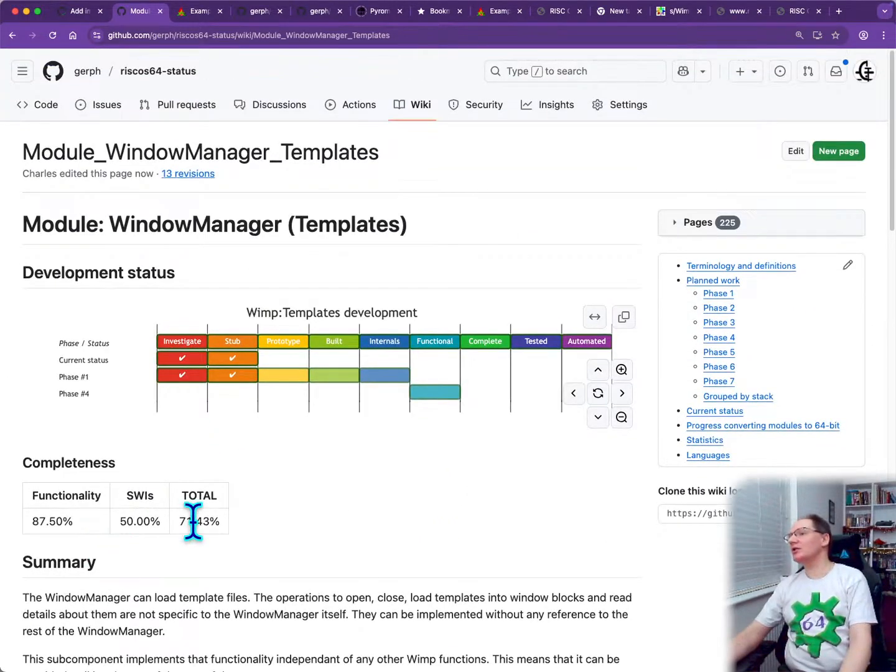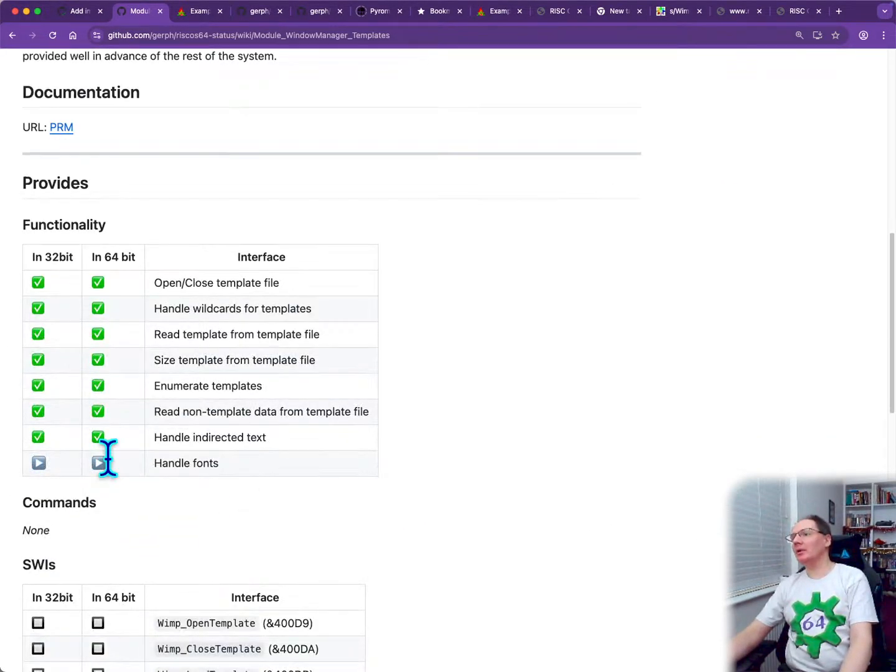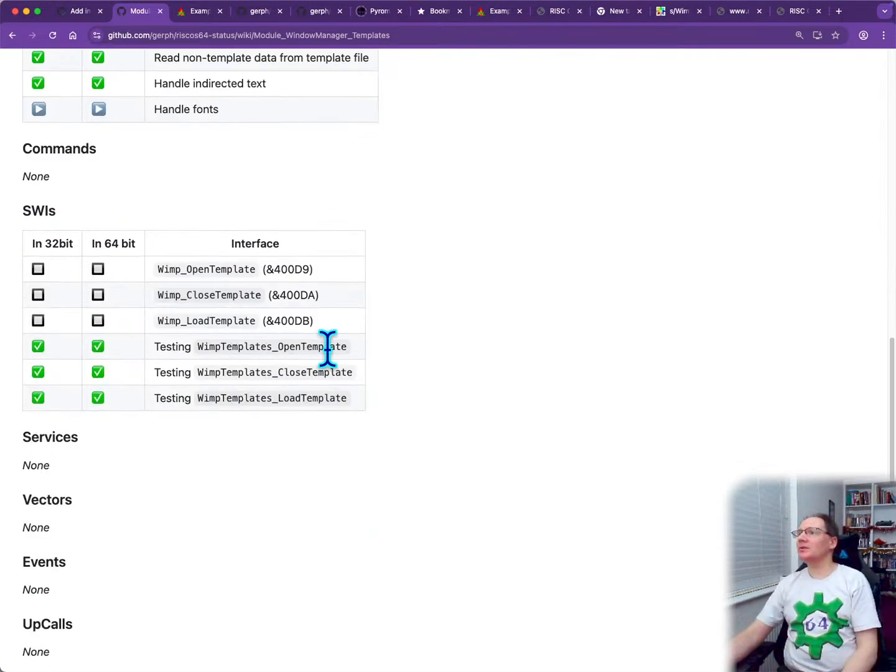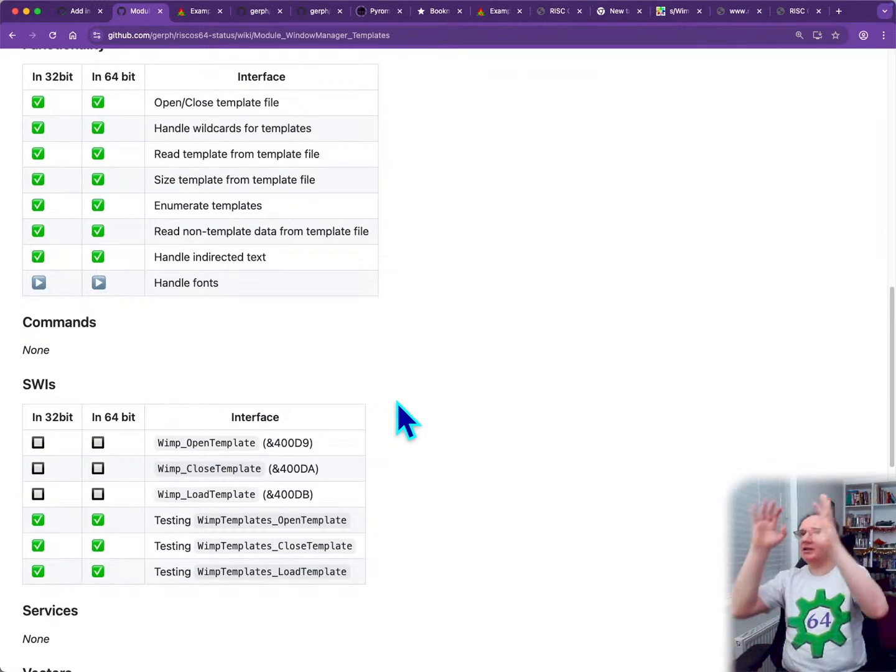So the percentage doesn't change when you change it to be a play, but it does highlight it as being worked on. Which makes it a little bit easier for you to see that there is progress happening, even if it's not complete yet. So there we go.